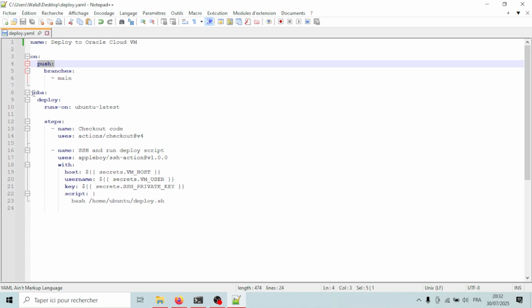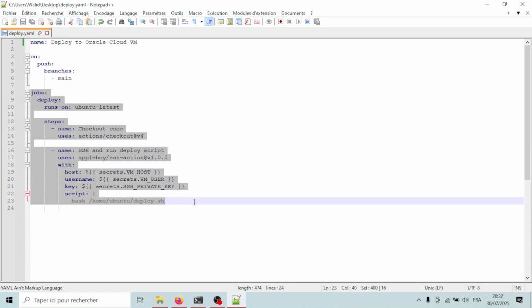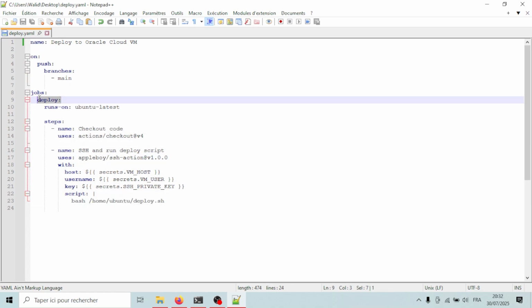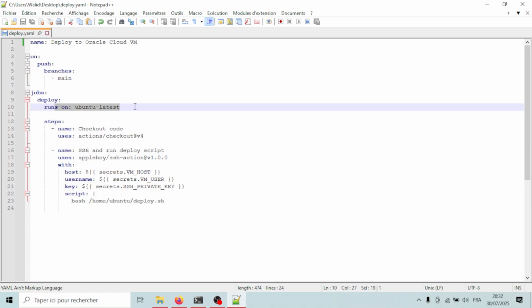So after triggering, these jobs will execute. I called my job deploy, and it will run on an Ubuntu runner on GitHub servers.